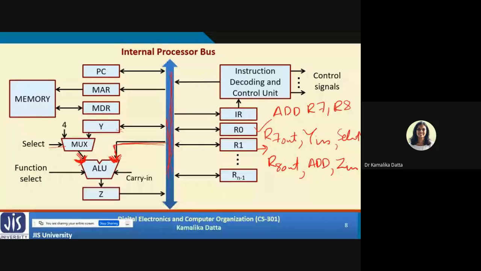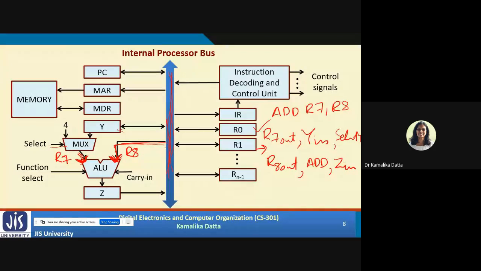Now R8. Again you do R8 out. Once you do R8 out, it is directly available to this ALU input. Now both R7 and R8 are available. Now you can directly add. And after adding, you can also put it inside this register Zin, because through the ALU it is directly connected. You also activate Zin. But you cannot do Z out now, because R8 out is already available here. It will overwrite it. Right?